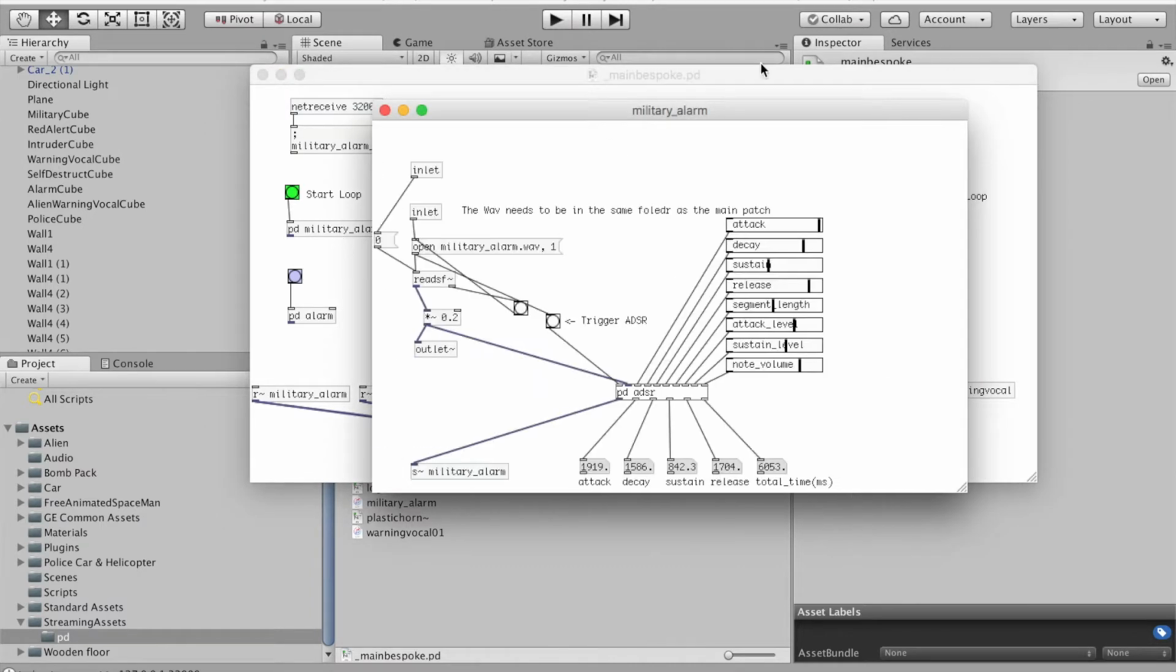I can stop it. What this envelope generator is doing: this patch in general doesn't actually make any sound. What it does is generate the level and change things over time of the sound source that's been attached to it. So for anything attached to the ADSR patch, you can manipulate the attack, the decay, the sustain, the release, segment length, attack length, sustain level, note level.